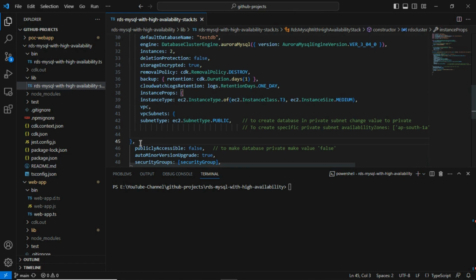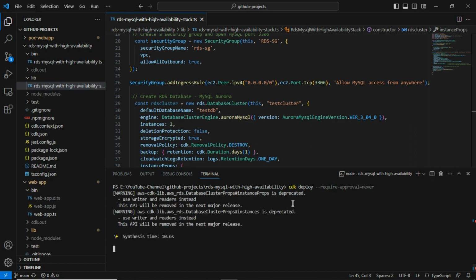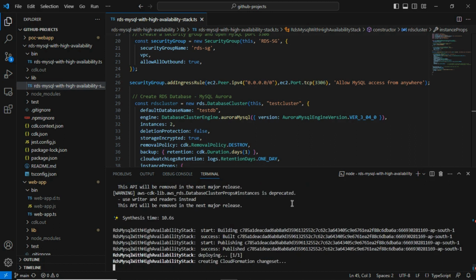Now we can deploy this code. Just run cdk deploy, and as said earlier, just add require approval equal to never. By default it asks for yes, so this way it will not prompt you to type yes for the confirmation. It will take a little bit of time, so I will pause the video here and come back.